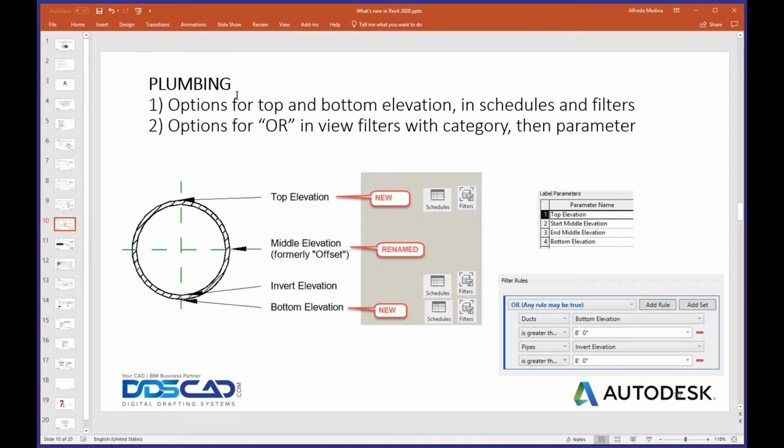Okay. For plumbing, there have been some changes to parameters. Before, when we were drawing a pipe, the elevation of the pipe was called simply offset, right? Offset. So now it is going to be named as middle elevation, right? Because now we have two new parameters for the pipe, top elevation and bottom elevation. These are two new parameters, and this one was renamed.